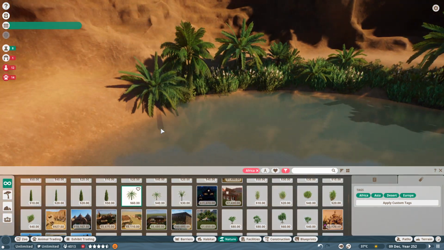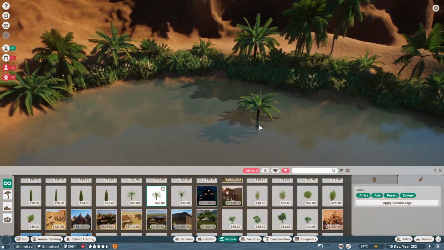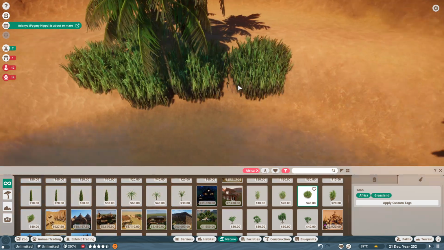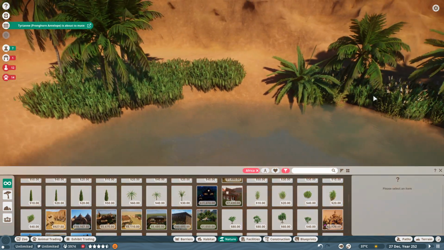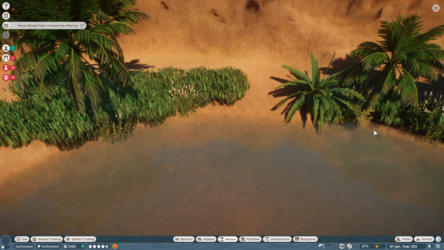I think it's a pretty cool little sanctuary for the Gemsbok here. They don't really fit in with any other animals.